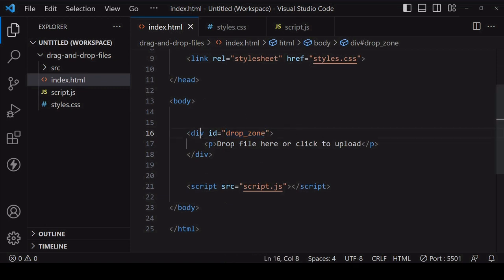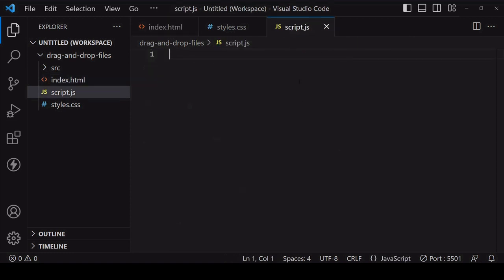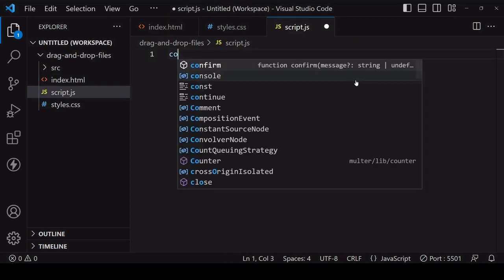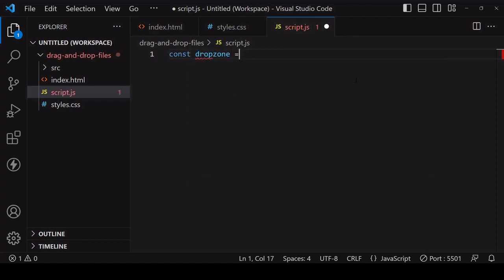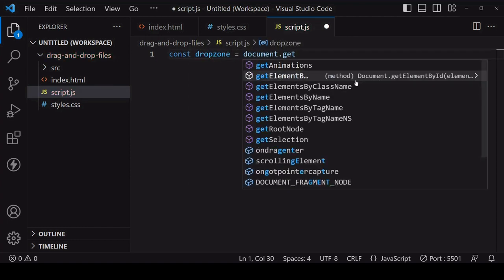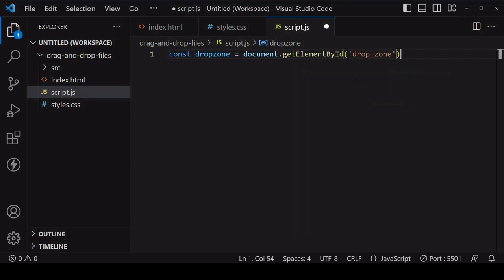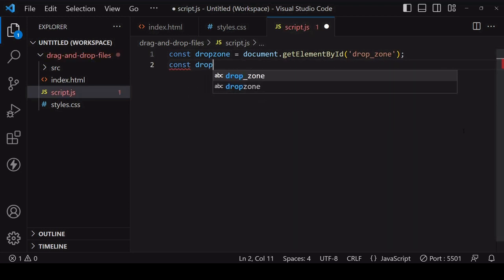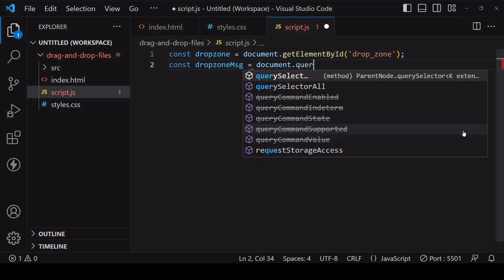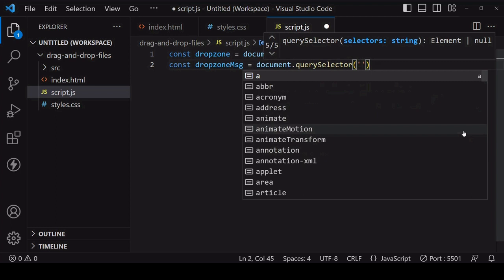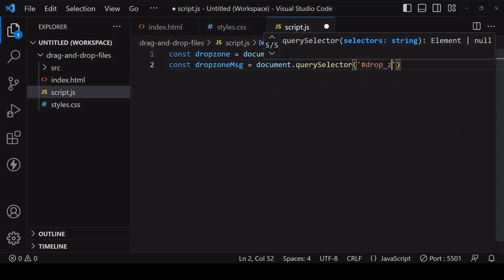Now I'm going to make this div into an element into which you can drop files, and also select the paragraph. So I'll select the drop zone element by its ID, and using the query selector, select the paragraph that is inside the drop zone element.